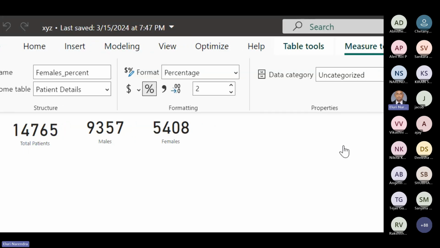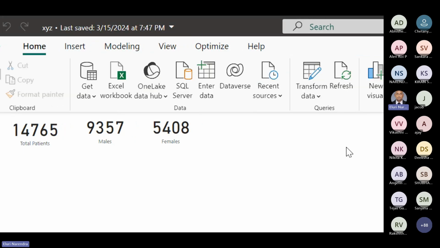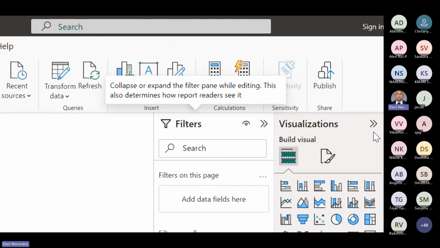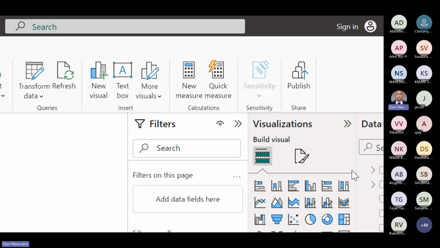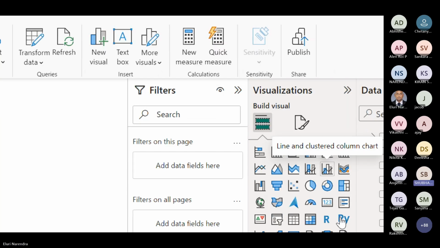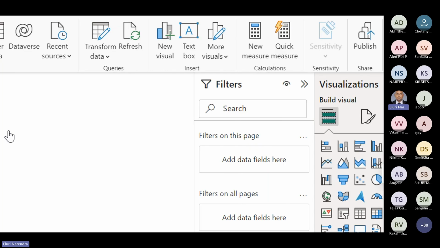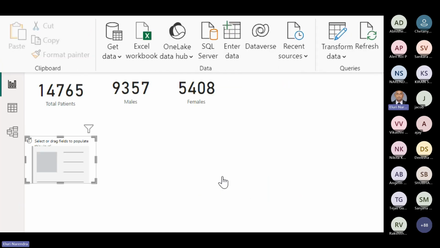Now I want to see how many males percentage is there, how much female percentage is there. So it is a single value, right? Yes or no? Yes, sir. So for that, I need to select a card visual again. Go to the visualizations pane in the report view, select this card visual, and you can see in the canvas, the card visual is pasted here.